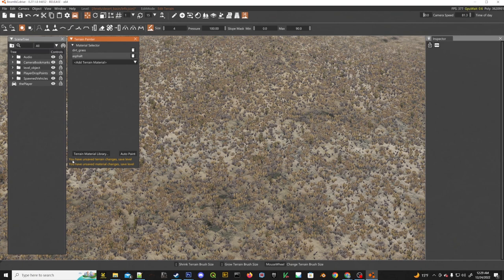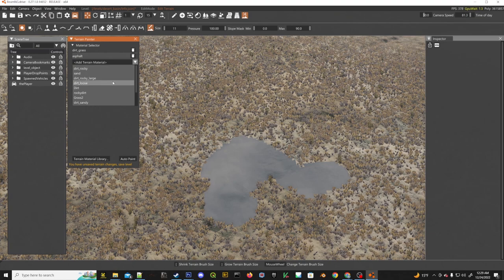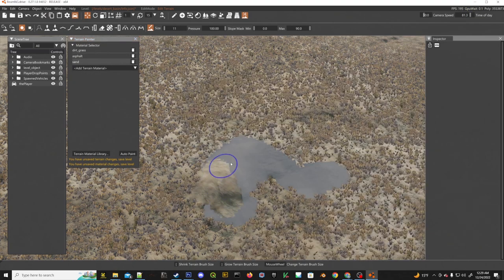You have unsaved terrain changes, save level. Okay, fine. We'll save the level. And let's lay down some asphalt. And let's add some sand.